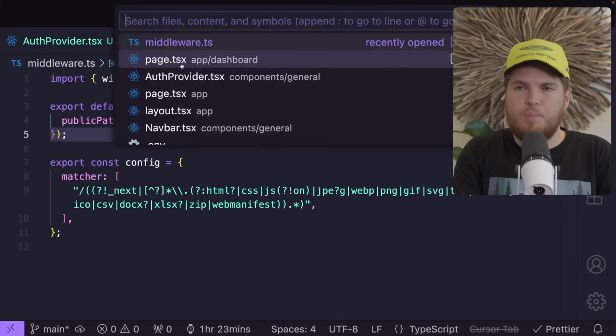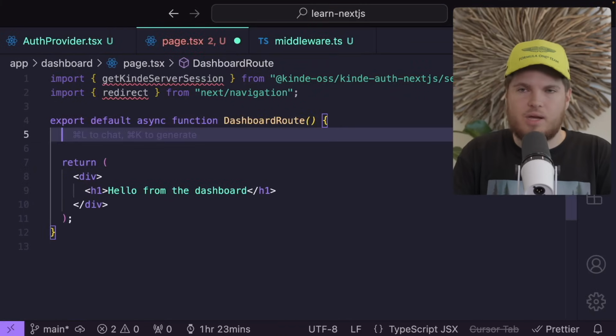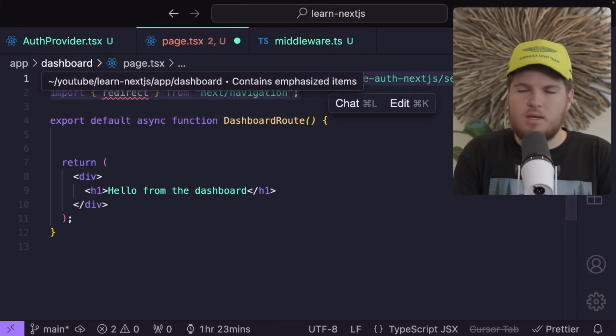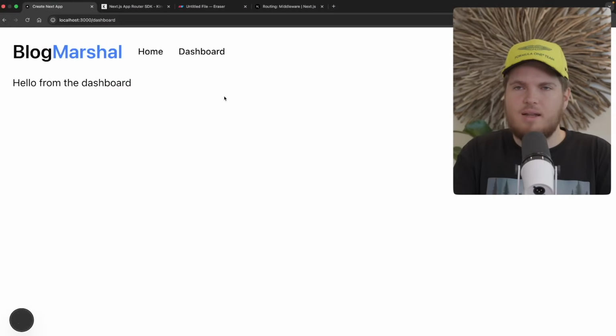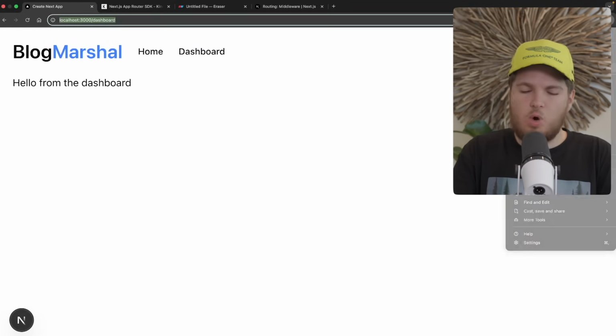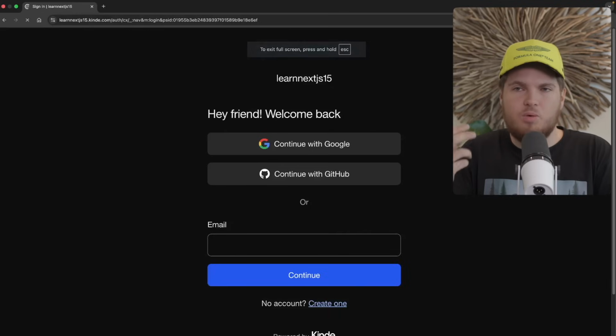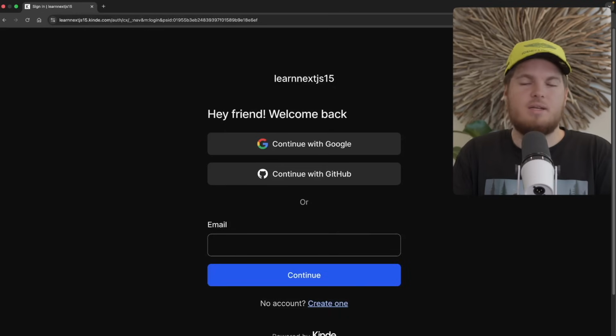So let's again open our dashboard route right here, and let's delete this authorization check. We don't need it. Let's also delete the import statements. Let's go back and let's do a hard refresh. So now we only have our middleware for our authorization check. Let's copy the URL and let me open it in a new incognito tab. So now I should get automatically redirected to authenticate, and that's what happened.